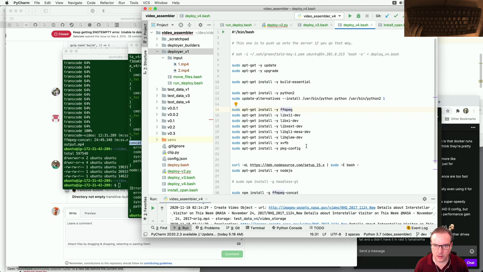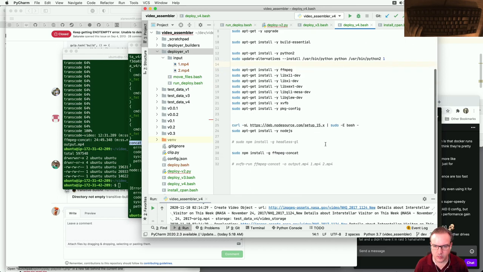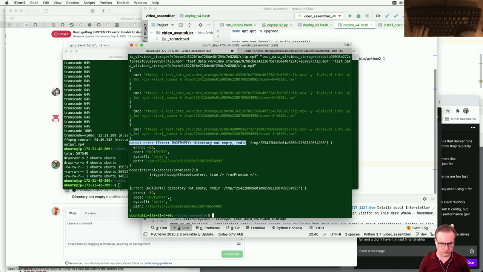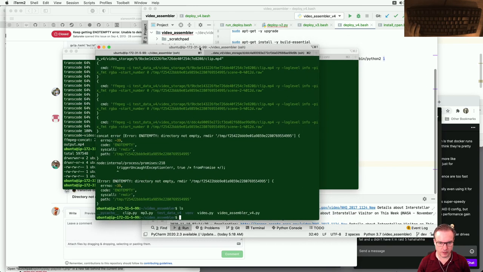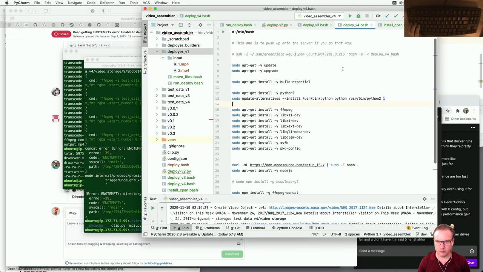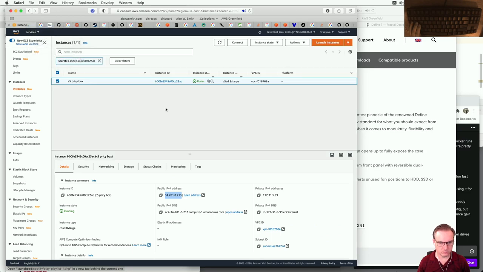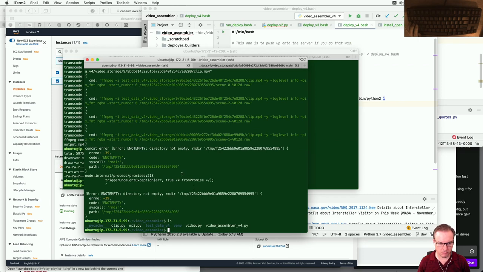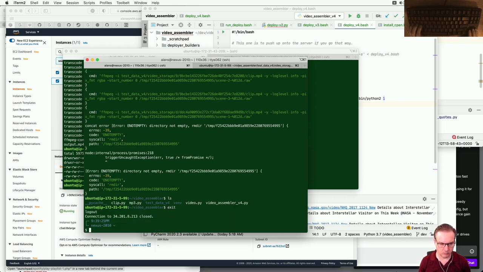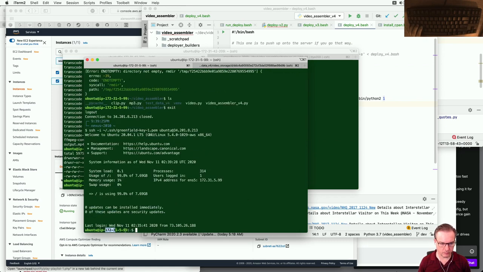Let me try just redoing it. Whoa, it's angry. What's going on? Wait, is this the right box? $15.99. Two and three. Am I in the wrong box right now? No. What's this? Who knows? Oh, it's the internal IP address, 172s. Okay, gotcha.